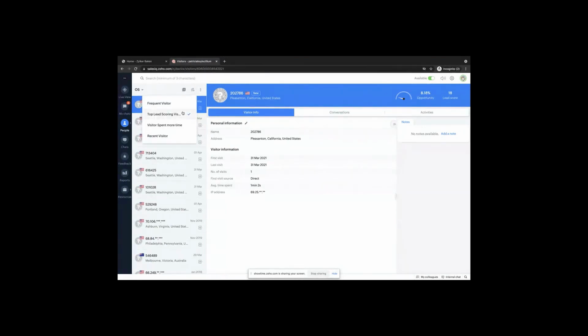So here you have a list of sorting conditions. So you can choose one of the sorting conditions based on which the order of the visitors will change. You have the most frequent visitor will be displayed first when you choose this option. And when you choose the top lead scoring visitor option, the list will start from the visitor who has the highest lead score. And visitor spent more time. So this list will start from the visitor who spent the highest time or the maximum amount of time on your website. And recent visitor will create a list that will be ordered from the most recent visitor to the least recent visitor. So you have these 4 different sorting conditions.